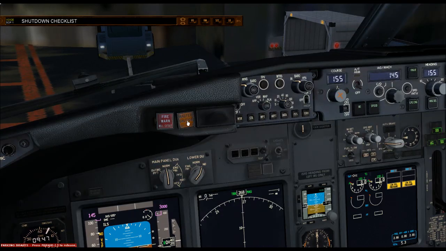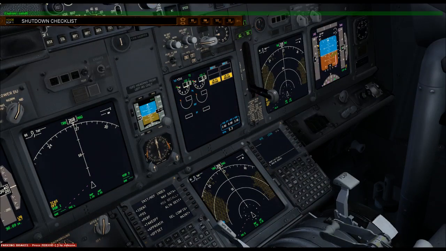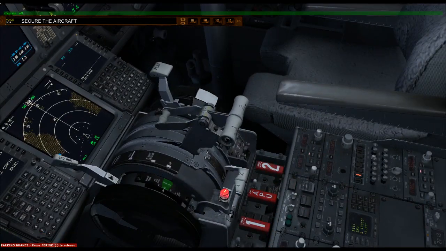Shutdown aircraft. Shutdown checklist, please. Fuel pumps off. APU off. Hydraulic panel set. Flaps up. Parking brake set. Engine start levers cut off. Weather radar off. Shutdown checklist complete.